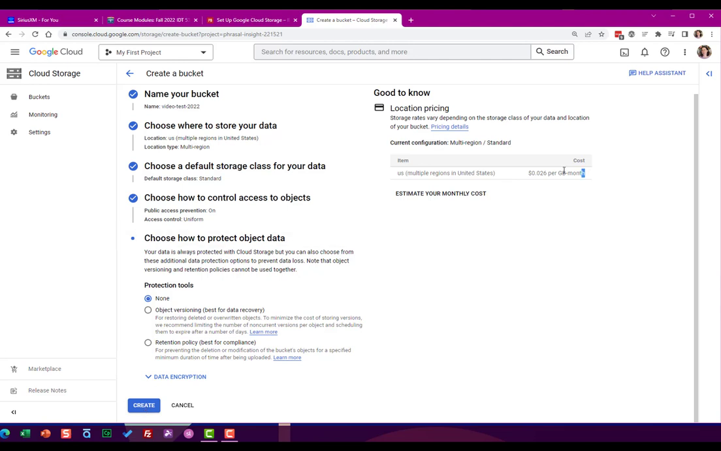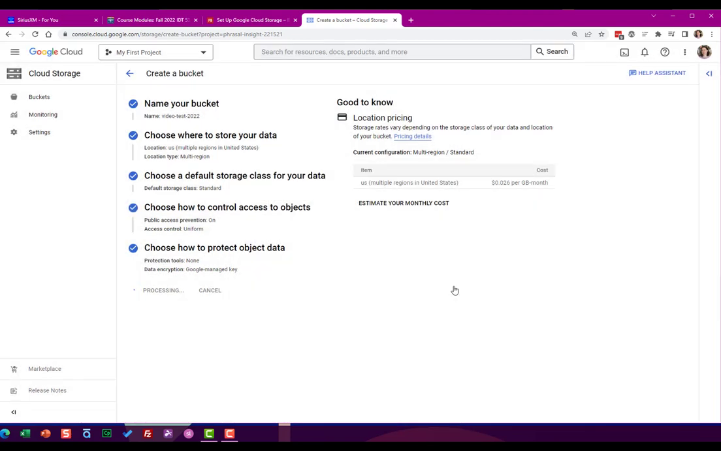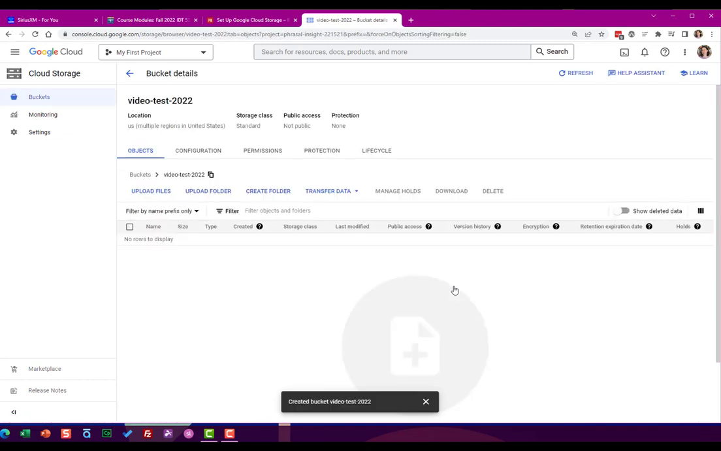It's giving you some information here about pricing. 0.026 cents per gigabyte a month. Basically, it's charging you based on how much data is delivered from your cloud storage. It is very, very cheap for small potatoes people like me. All right, it's confirming again, public access will be prevented. You know what? That's fine. That's a great way to start because I'm not sure yet if the stuff I put in this bucket I want to share with people. I will confirm. It's going to take a moment.